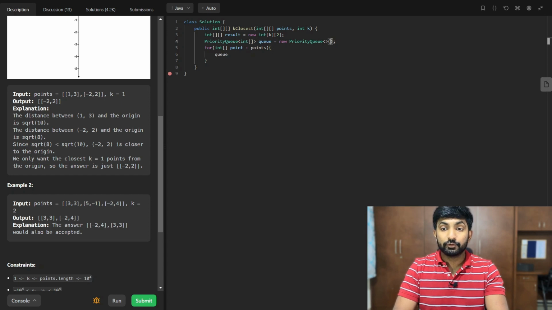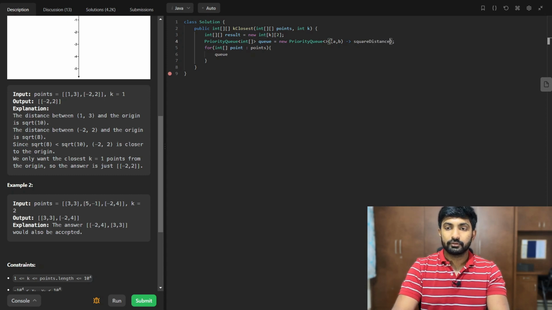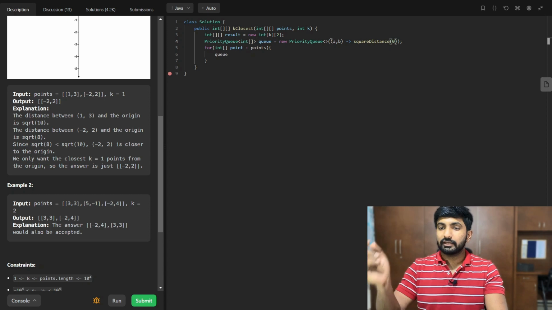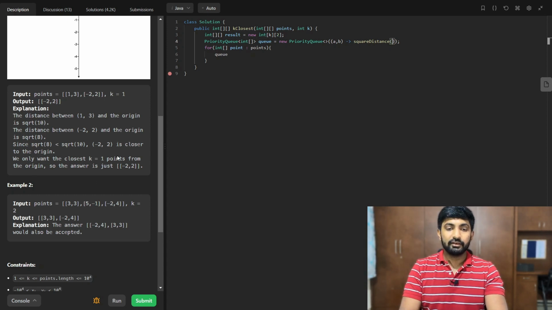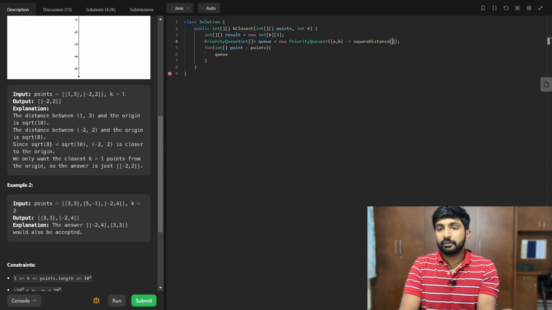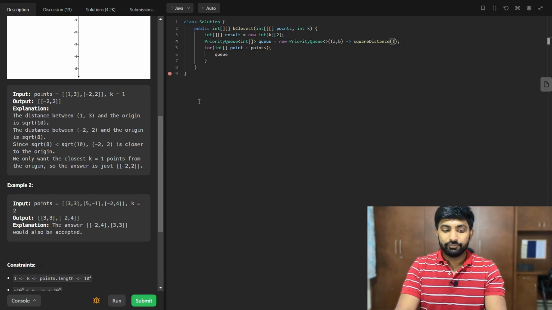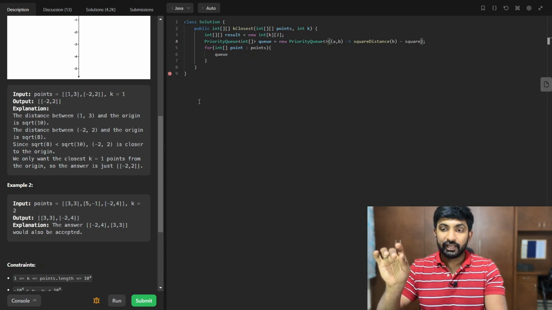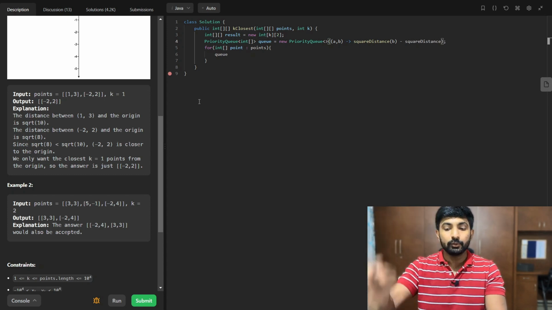Then initially we insert it. And one more point is we have to define the comparator. So for this we will define a method called square distance. If you observe, I don't want to calculate the root, because anyway, if 8 is smaller than 10, that will be the shortest distance. So here I have to do b minus a, I have to reverse that, so that the comparison comes negative and it goes on the top.